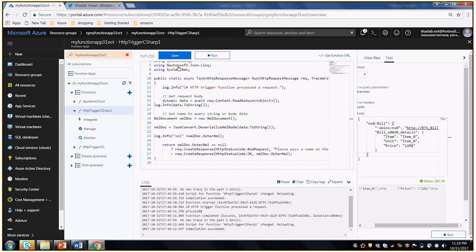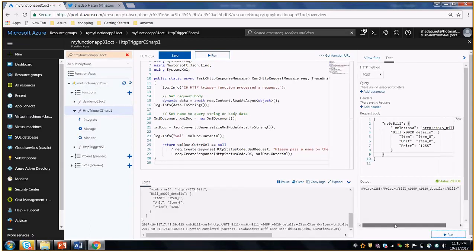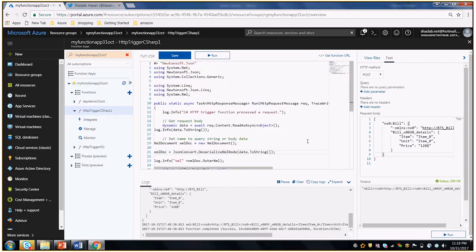I think I have saved it, and if you click on run, see the output I'm getting in XML format. That also you can do as per your requirement, if the company is saying that no, I have to deal with XML also. And for this function, if the input is also coming in XML, that also you can achieve using the logic app.